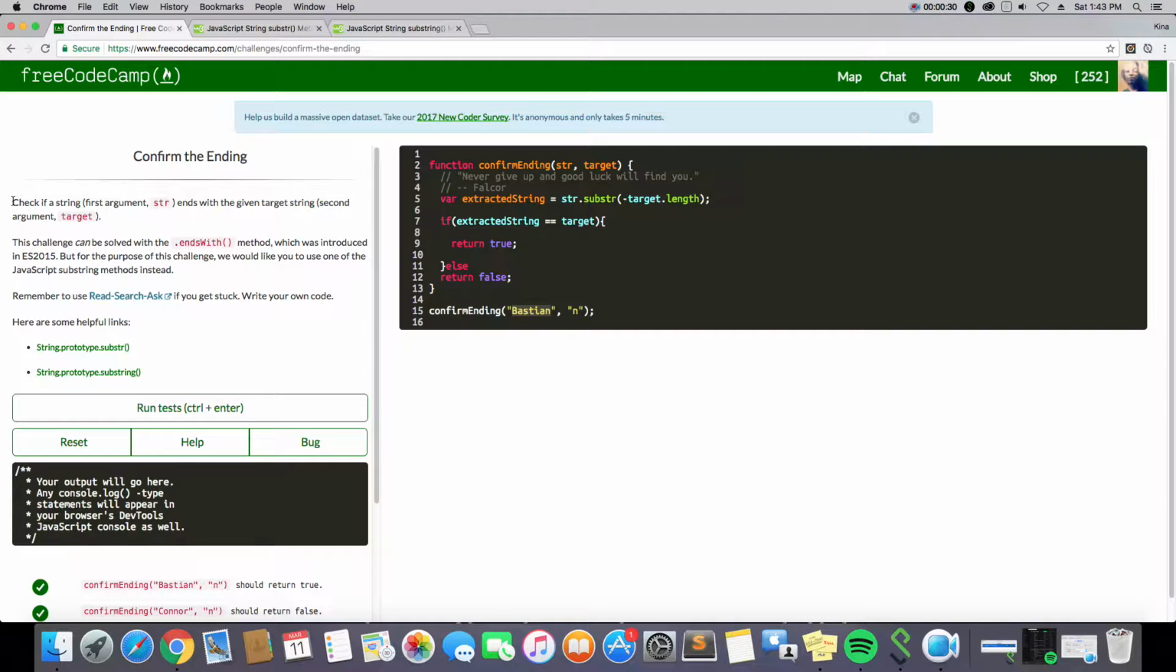Basically, we have to check if the string that's passed into our function ends with a given target that is also passed into our function. And it says here that although we can use the function known as endsWith, they don't want us to use that because it is kind of a simpler way around actually solving the challenge, and they want us to use more logic to get a better understanding of algorithms.